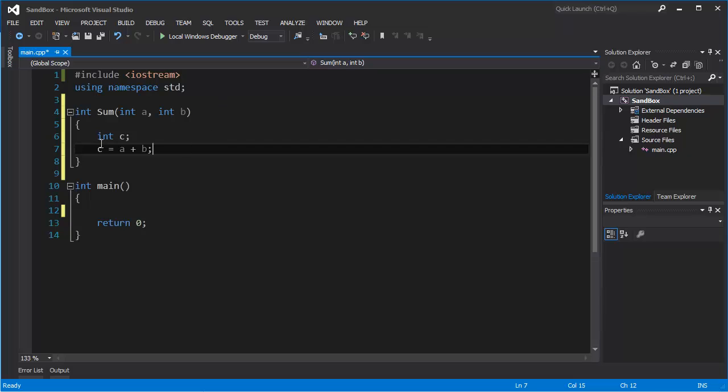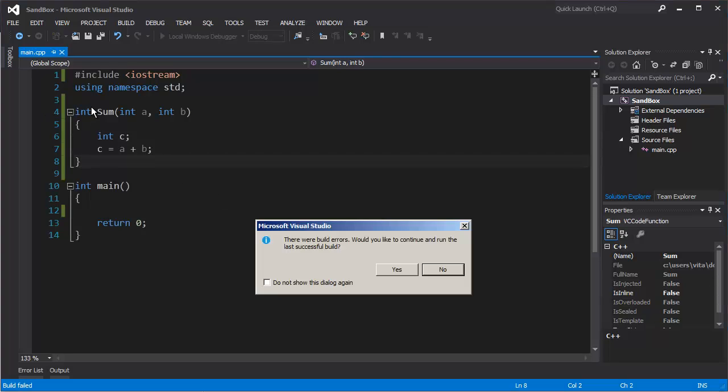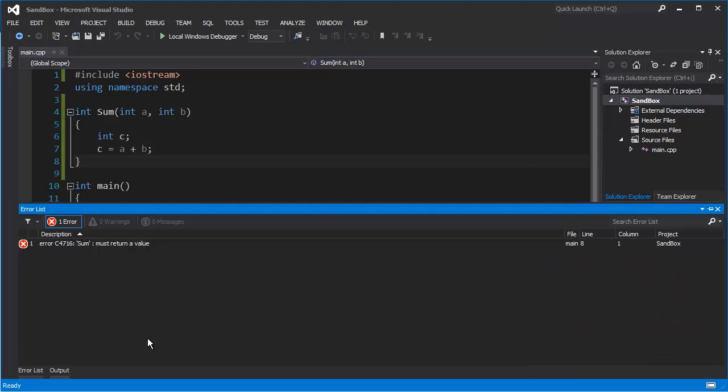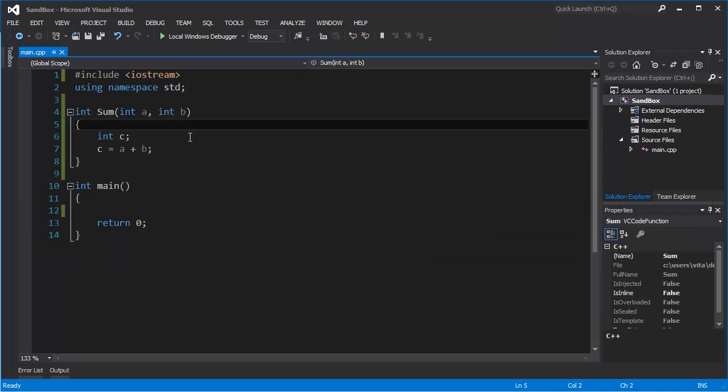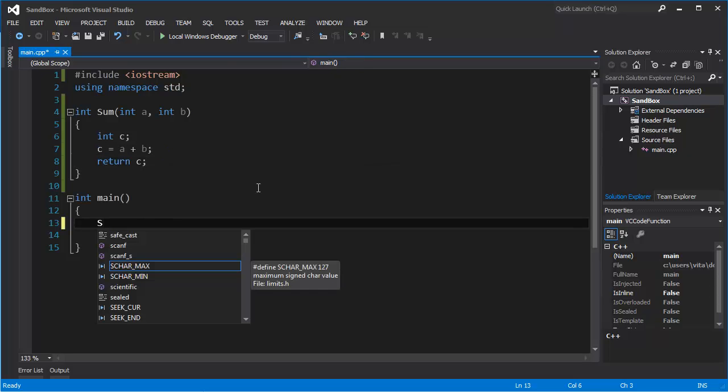This will not work if we run it. The compiler will say that we don't have a return value in the function, if you can see. Function sum must return a value. So we forgot to type this, return C. What does this mean? Like the main function, which returns 0 and terminates the program, this return will terminate this function, but it will return the value of variable C. So we can use it. We can use it like this.